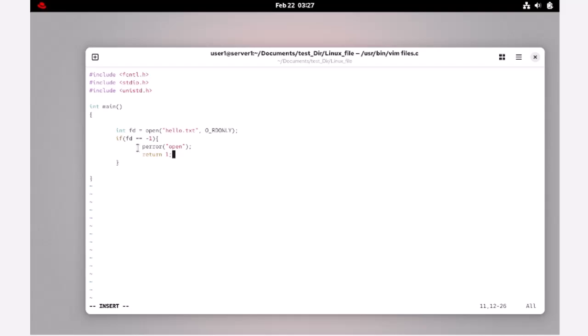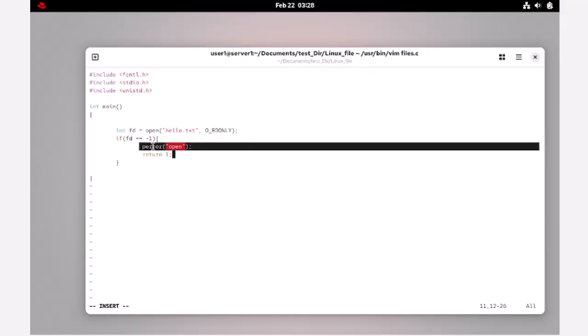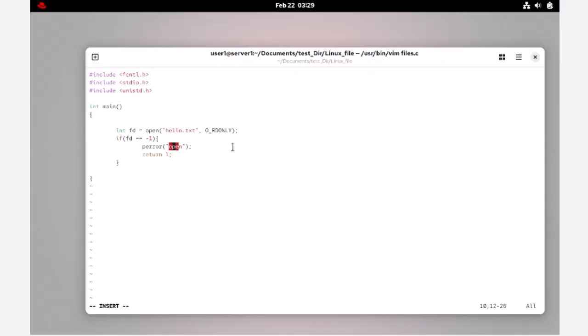So perror is a debugging tool, and it will print a message describing the last error. So if the file or directory is not there, it will say open: no such file or directory. If we do not have permission to open the file, we're going to get an error saying open: permission denied. So this is basically what this is doing. This is just a debugging tool. We're going to see how this works when we run this program.